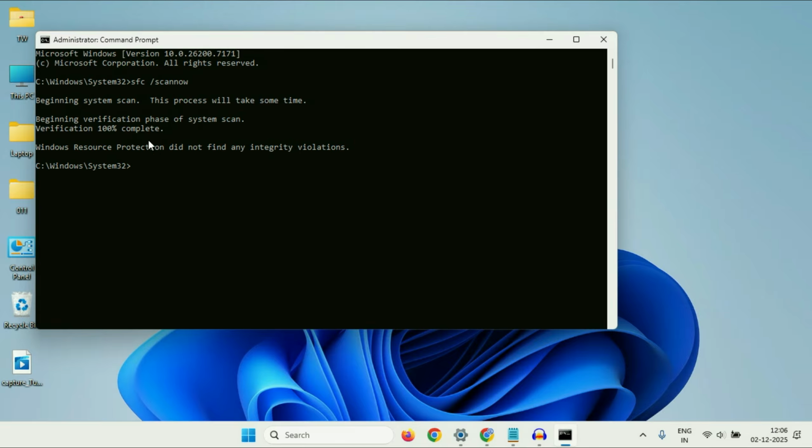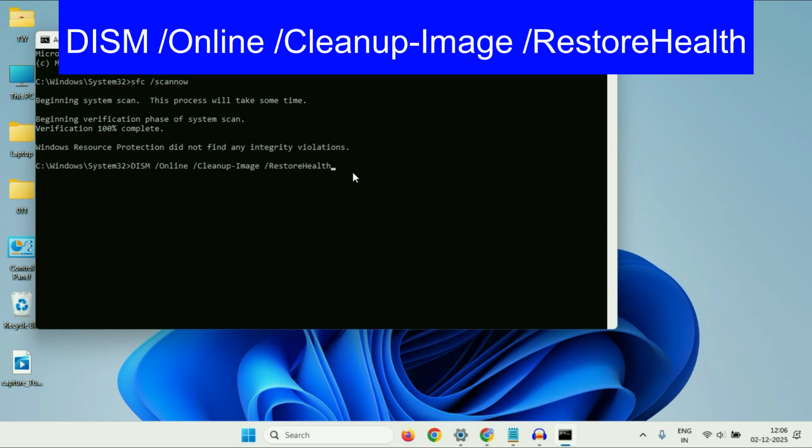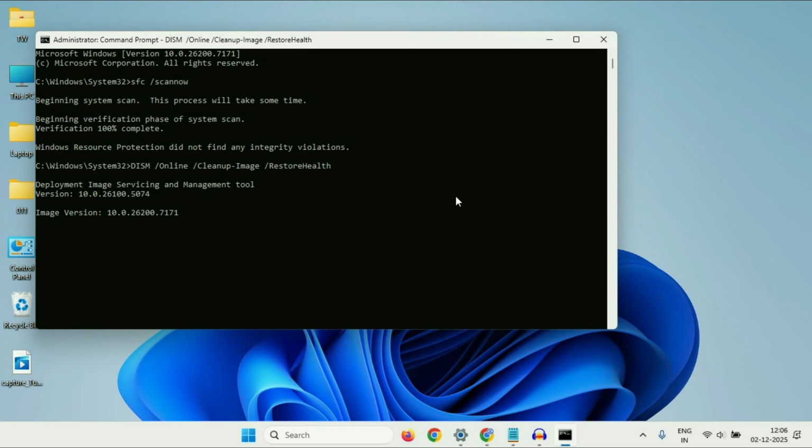Now you can see the process has been completed. Now type the next command, then press enter, and this command will also take 10 to 15 minutes to complete. After completing both the commands, close this window, restart your system and check.